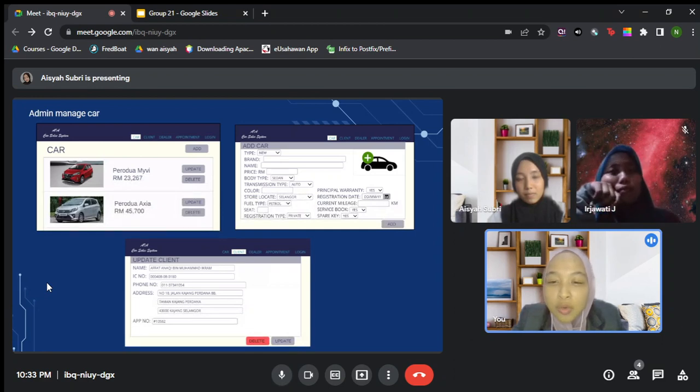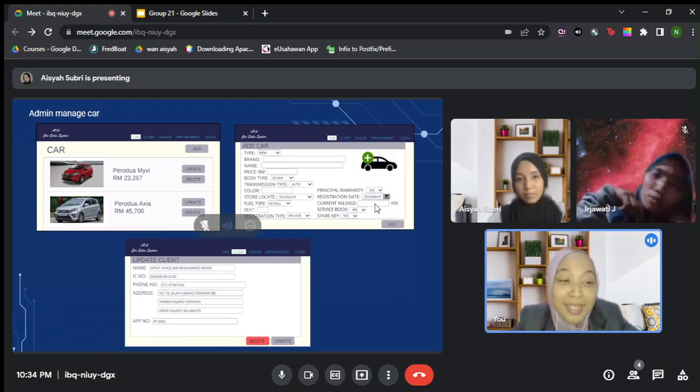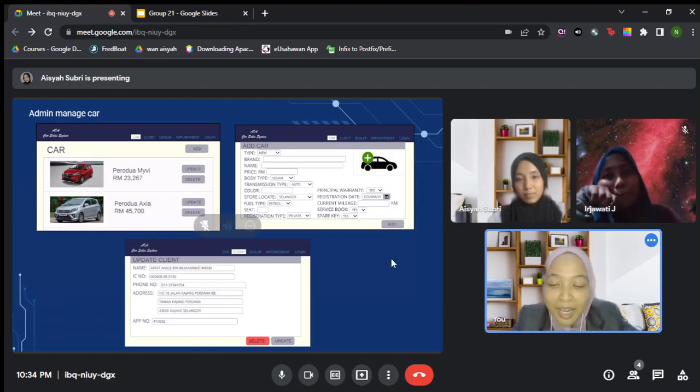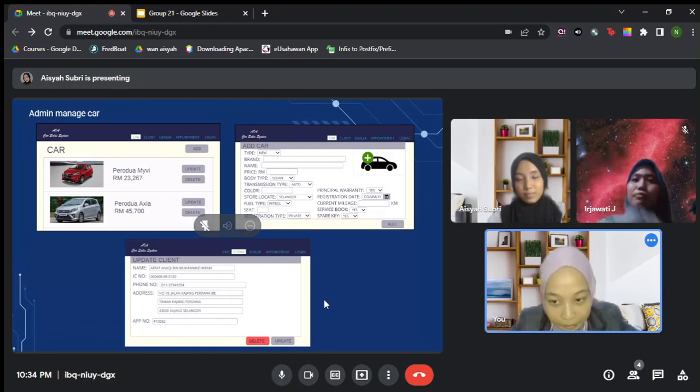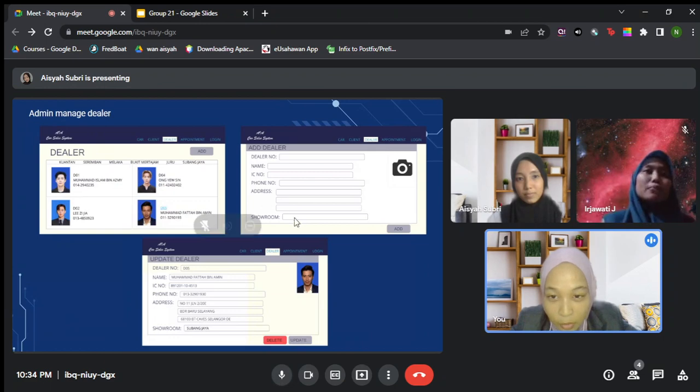So this is how the admin will look in the system. They can update, add, and delete car details. Then at car, this is how it looks when the admin adds a car, and the admin wants to update the client information. Next. So this one is about the dealer. The admin can also manage dealers, where the admin can add or update dealers.